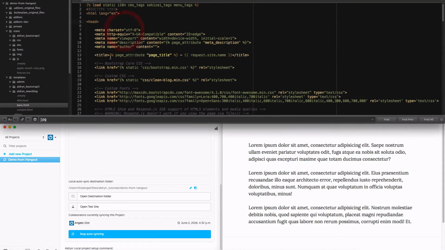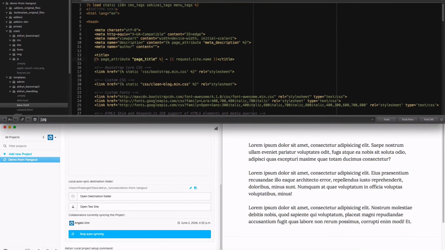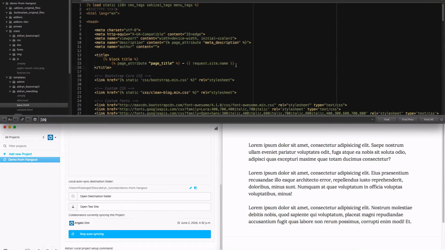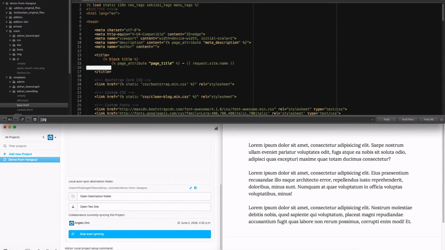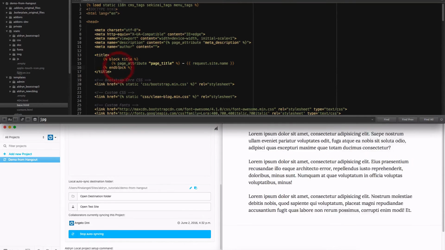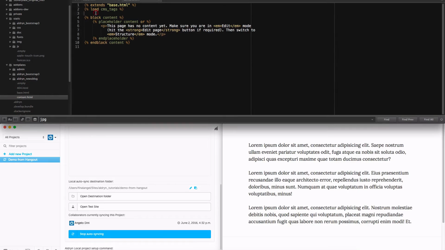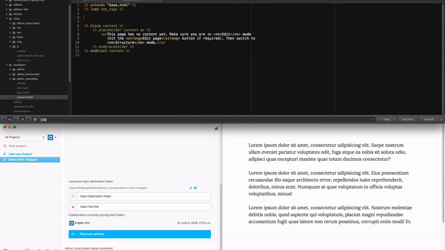Now, the nice thing about the title is I can wrap this in a block like this and then override it on a template basis. So my base template defines this block title, but if I had any other template, like let's say this content template that extends from base, I can now go in here and say block title and override it here.